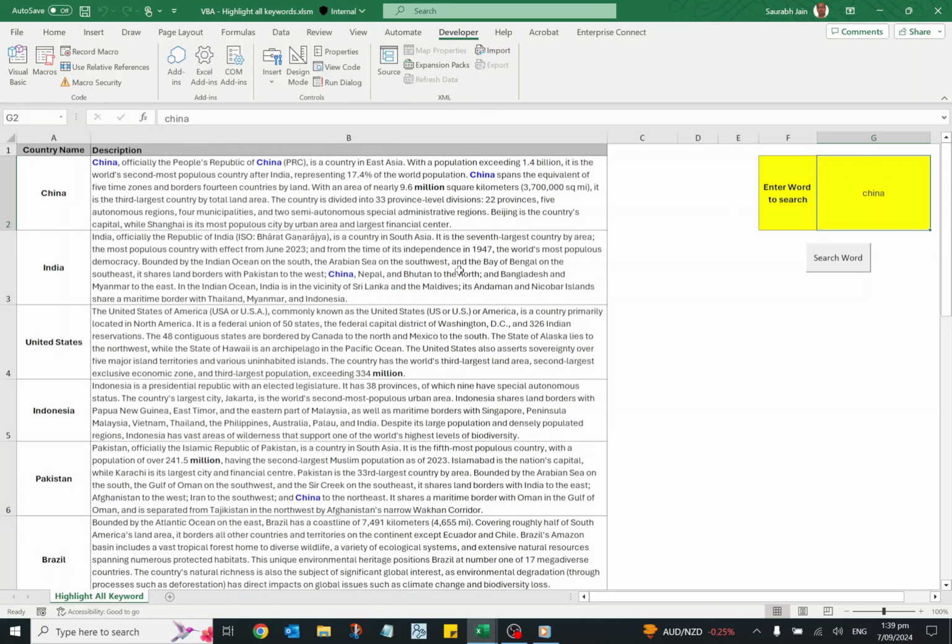So that's how you can use VBA to highlight specific words in a column based on the input in another cell. It's a quick and easy way to format your data and make important words stand out.